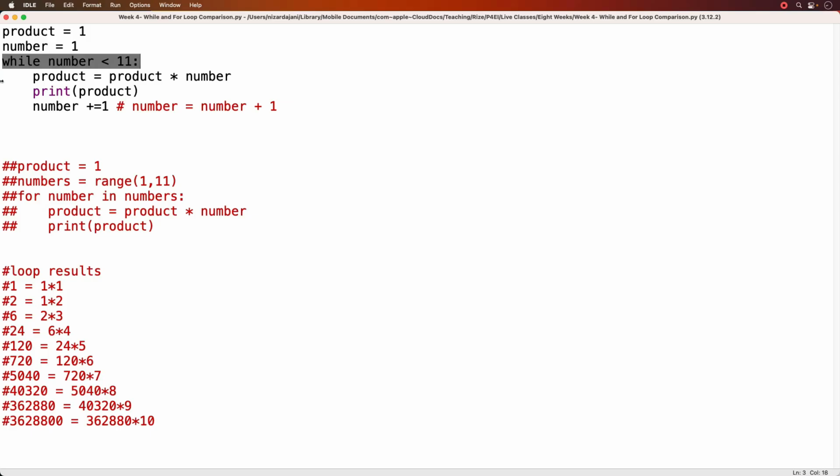All right, now if I comment this line out, then while number is less than 11, what is number? Well, number is 1. So while 1 is less than 11, that's true. Then I'm gonna run this code and then go back to the top again. While number is less than 11, what's number? Well, number is still 1. The number value has not changed. So while 1 is less than 11, that's true, then run this code.